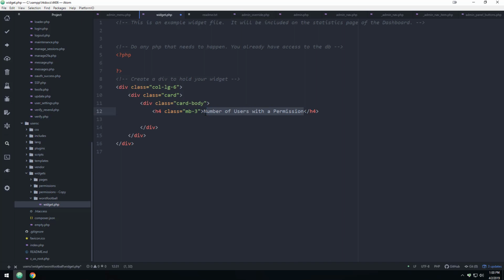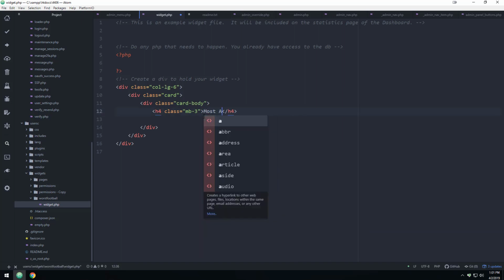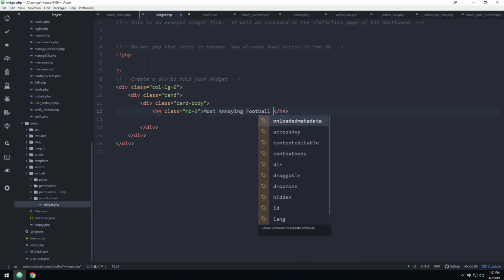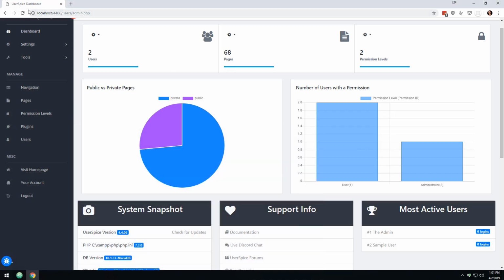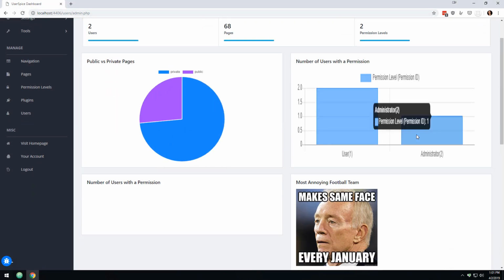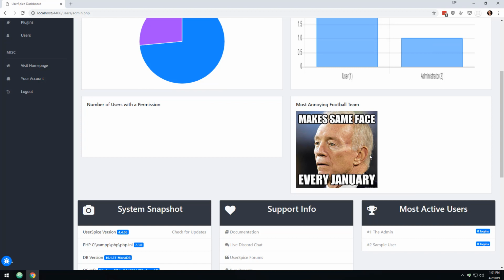And then you could do something like most annoying football team, and then you could do image source. Let's see, we're in user, so images/cb.jpg. I think that's it. And then when you come back here to your dashboard and refresh the page, you have your most annoying football team widget. It's that easy to make a widget. You can put whatever you want.